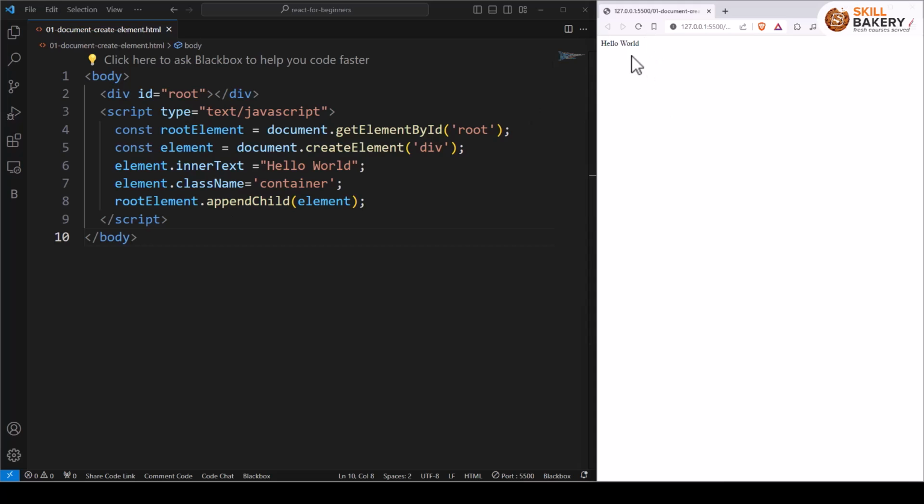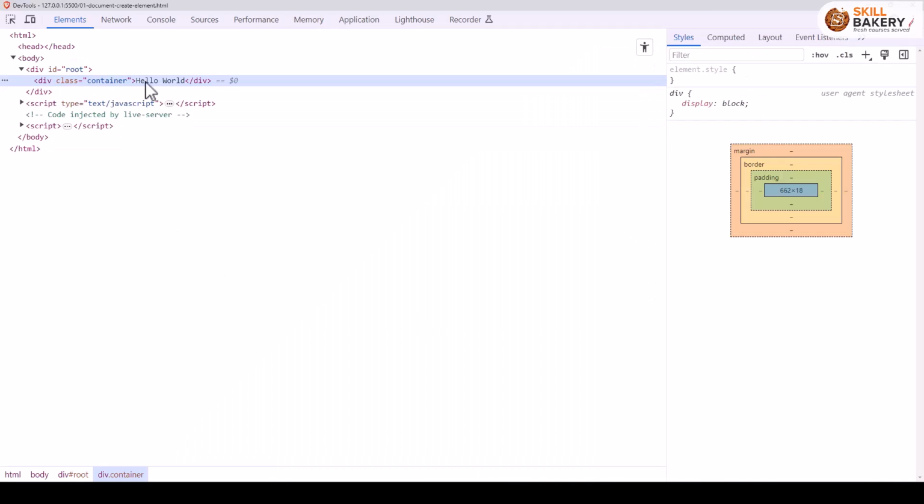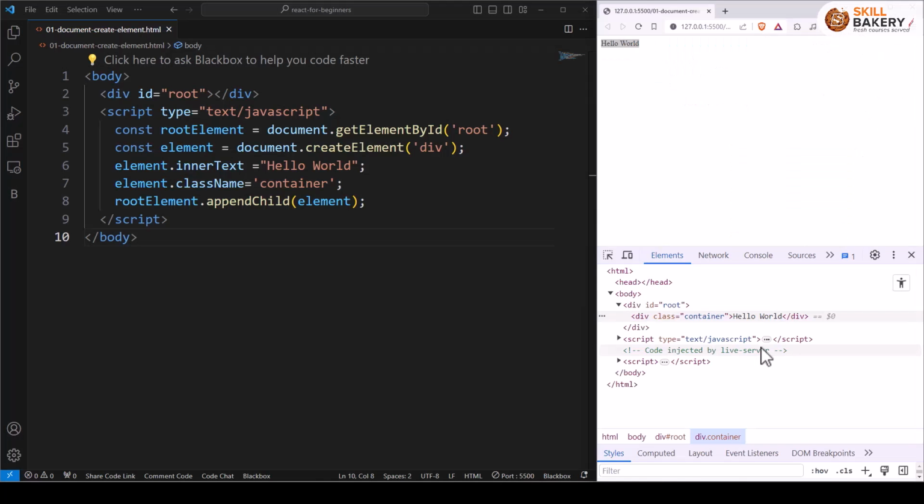Let's go ahead and inspect this hello world. Now when we are inspecting it, you can see that it has this div with a class called container, and then the text that we had as hello world. Over here, if you see the code, we had this element.className. So when we make use of this className attribute, this is basically having this class created within the div, and this innerText gives us this hello world.